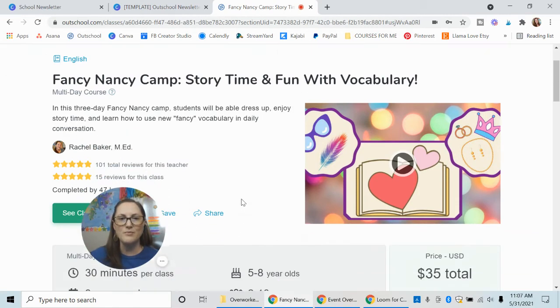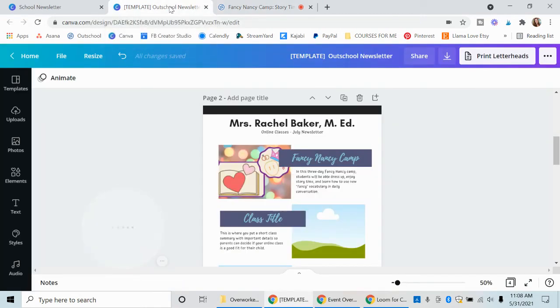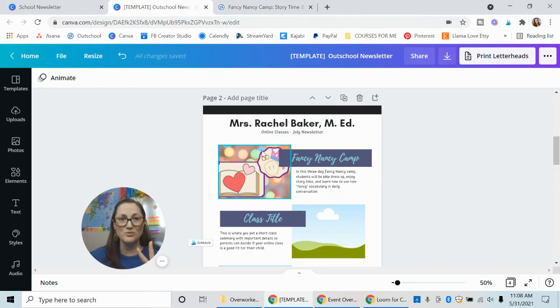Okay, so on this same page, you'll see where it says share. It's going to pop up. I want to copy this link. This is the same link that you would share with parents if you wanted them to use your link and get a $20 credit. See, give 20, get 20. They would get a $20 credit if it's their first Outschool class. So same link, we're going to put it over here, and I'm actually going to put it 2 places.